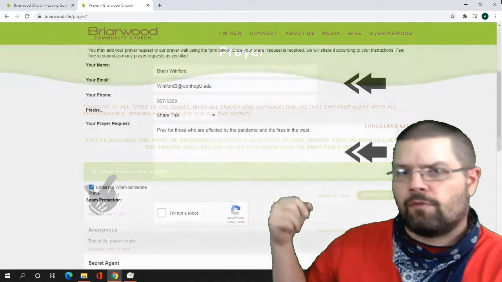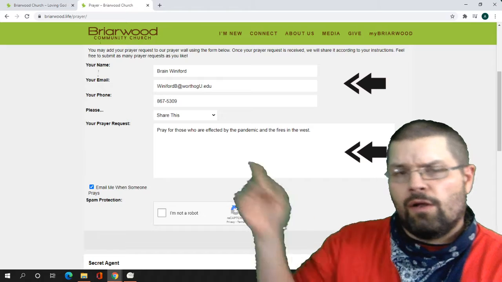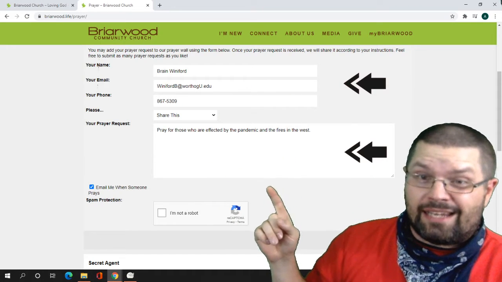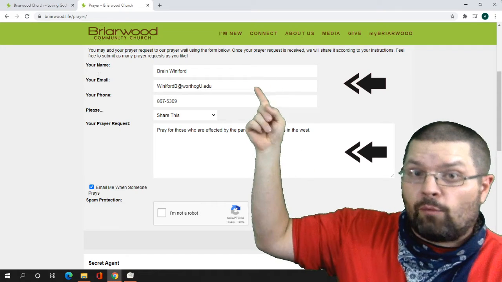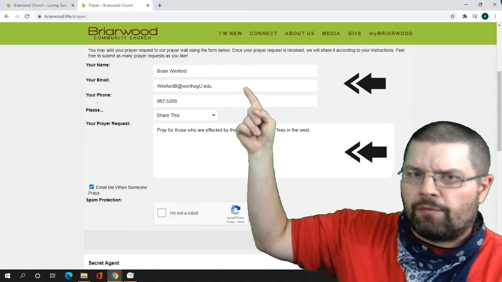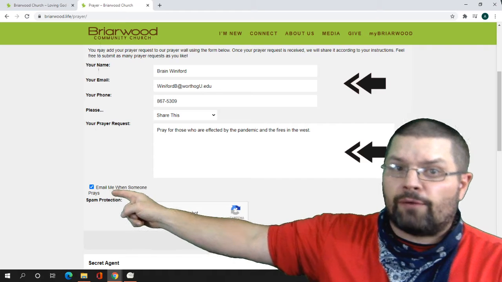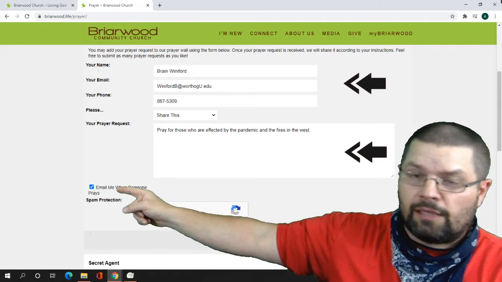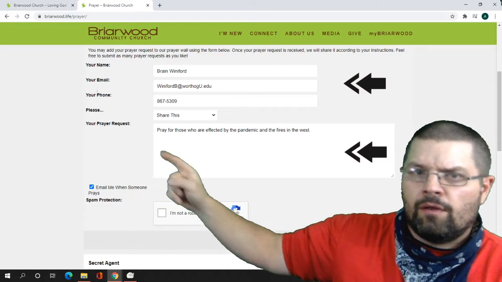Right here. Okay? Now, you notice again, I've got it filled out, but if you want to take part in email, you need to have a working email address that goes right here. And then click this button right here. When somebody prays, it'll send you an email letting you know that they are indeed praying for you.